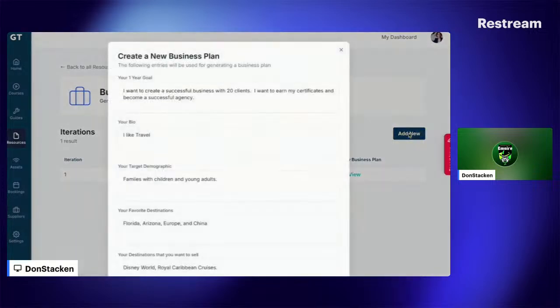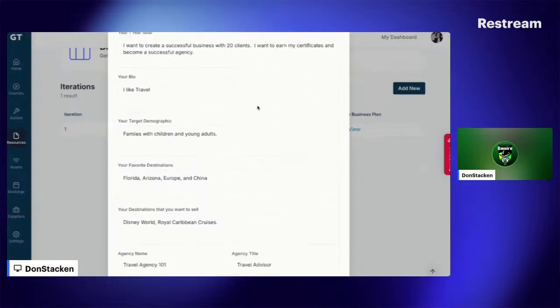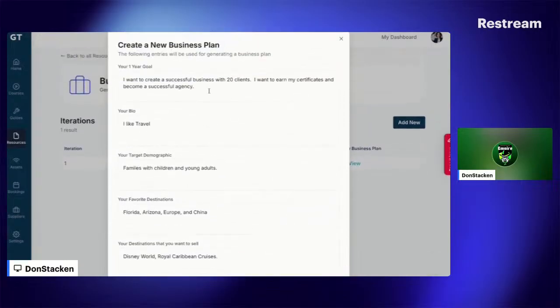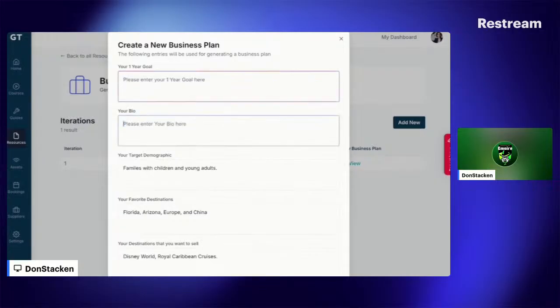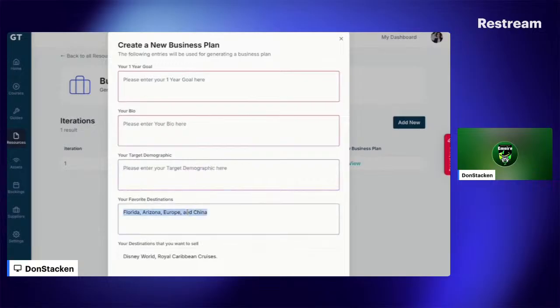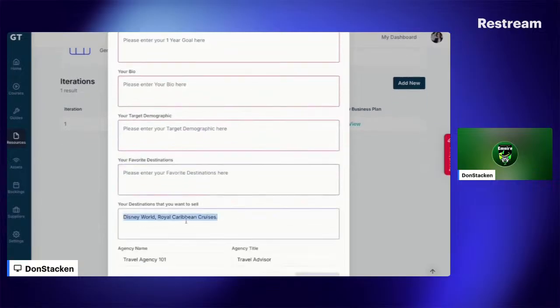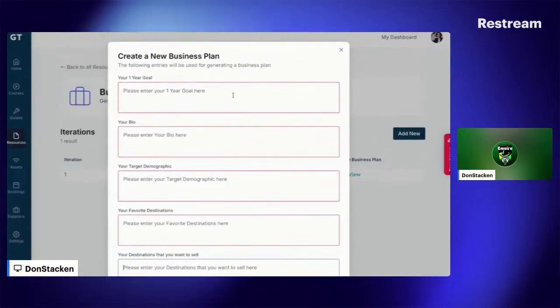When you add a new business plan, a pop-up window will appear where you can add additional information. This information can also be found in your Settings menu under the Strategy tab. It looks like there was already information here, but let's delete it and create some new information. As you watch the information being input, it's important to understand the type of information you should be entering.